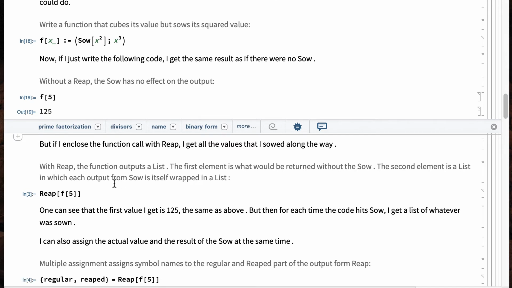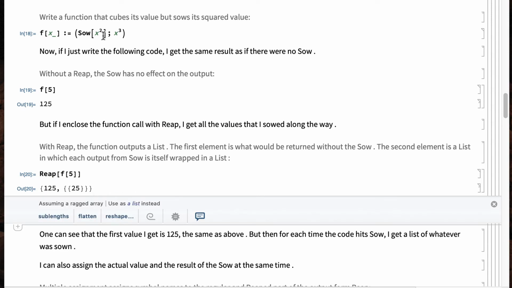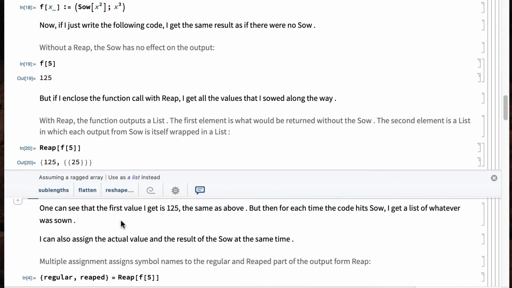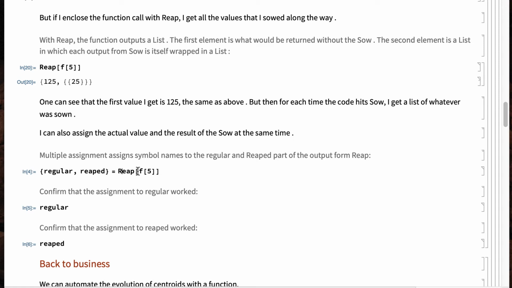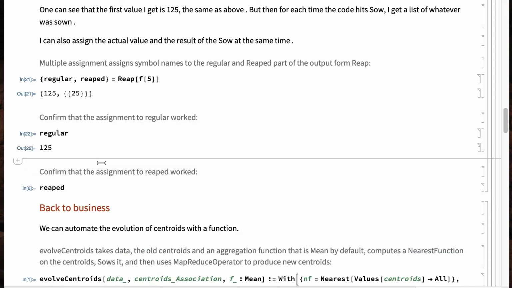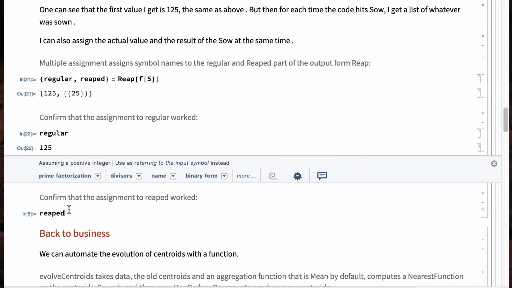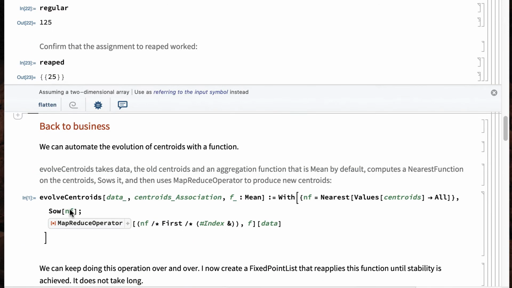But if I enclose my function call in Reap, now I get not only the answer, but I get a second part, which is a list containing a list that has every value that I sowed. So it's 25 and it's wrapped in a double list. One thing I can do is a simultaneous assignment. I can say, let regular and reaped be the Reap of f of 5. And so now, if I ask what's regular? Regular is 125. And what's reaped? Reaped is list 25. Okay, digression over, back to business.